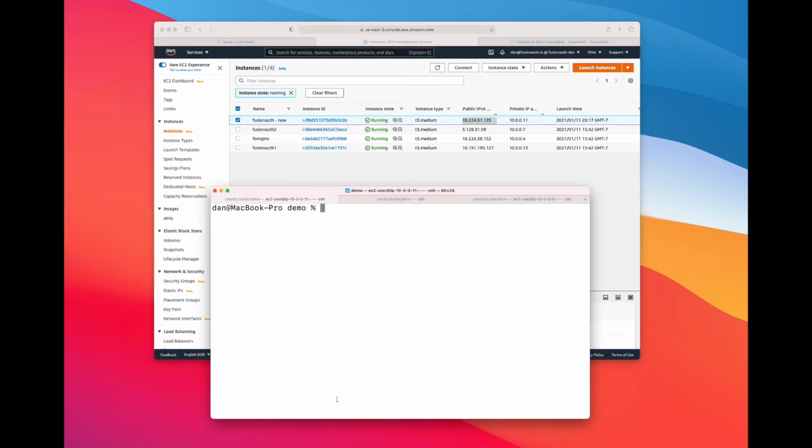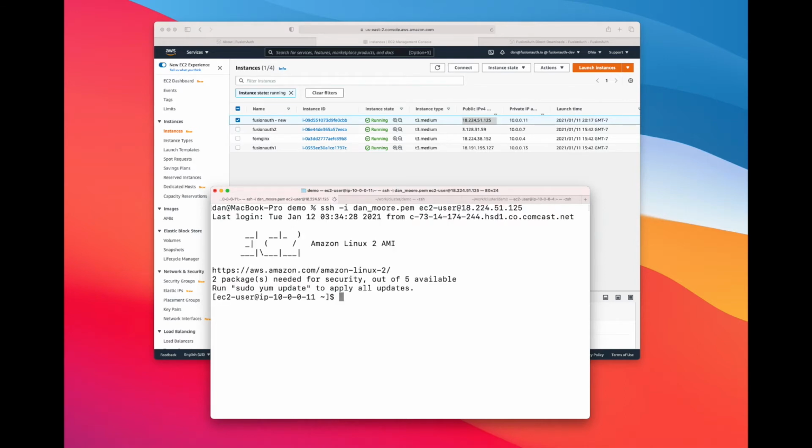So first thing you need to do is install FusionAuth. So I'm going to SSH to the new server. I'm going to install FusionAuth via the RPM package. But you could use any of the installation methods that FusionAuth supports.